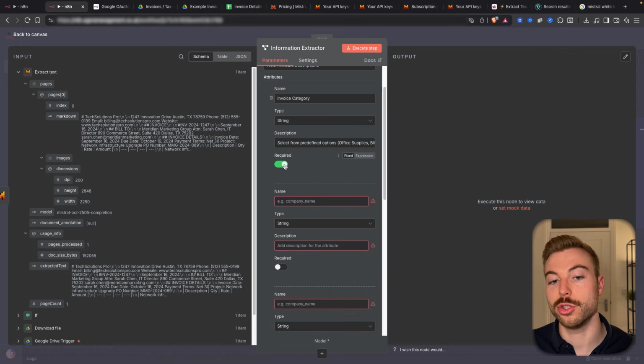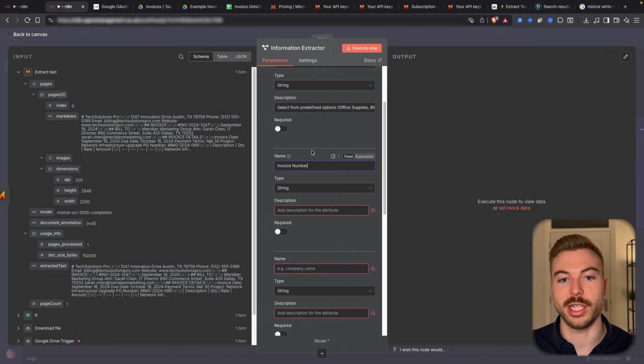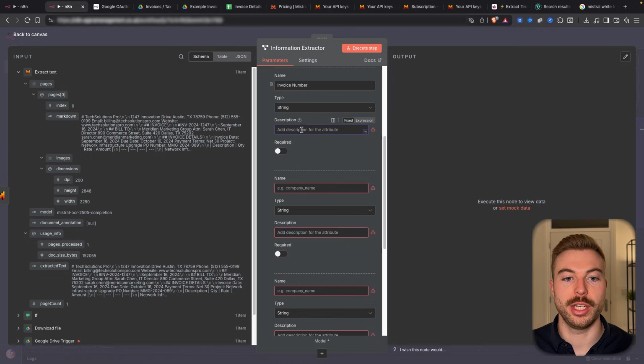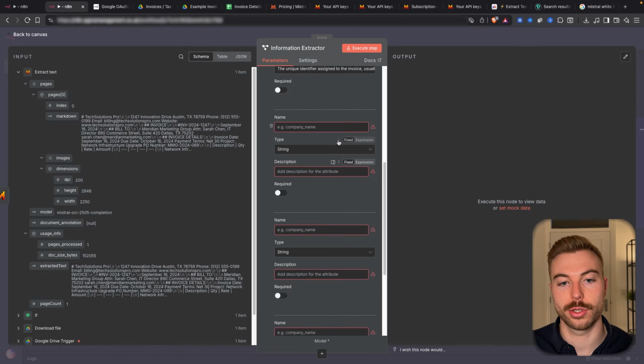If it's not and you turn on required, it will throw up an error and won't complete the rest of the process. The next part here is going to be invoice and then number. Again, it's going to be a string because it's that mixture of numbers and letters, whereas the category is just going to be mainly pure text. We're going to come in here and give it a quick description, and that's because it's going to be the unique identifier assigned to an invoice.